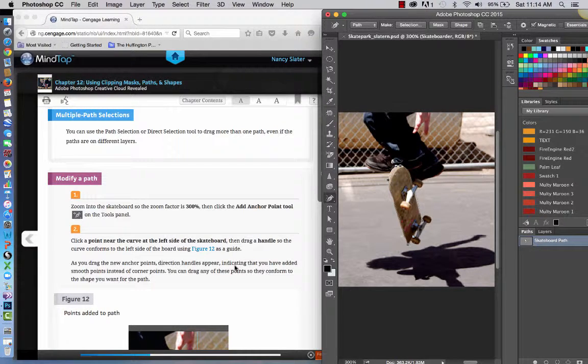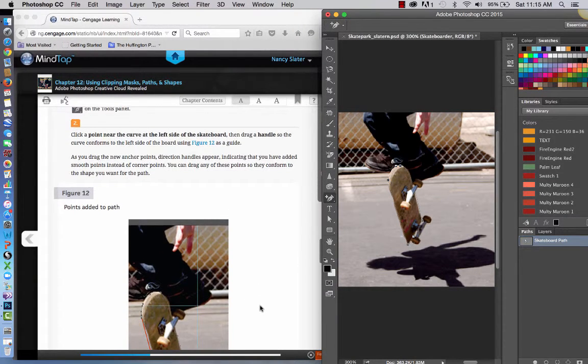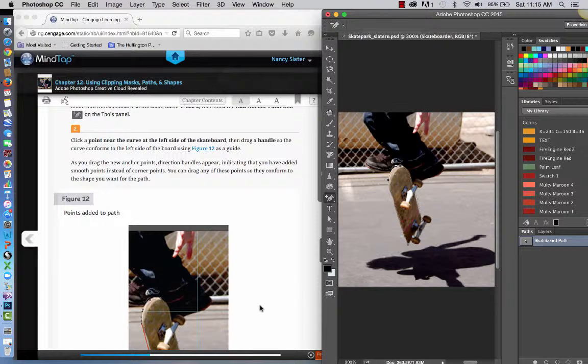All right, now we're going to get the add anchor point tool on the tools panel. It's right beneath the tool that we were just using, the freeform pen tool. And we want to add an anchor point. For those of you that have worked in Illustrator before, this is very similar to how you add an anchor point in Illustrator. We're going to click a point near the curve at the left side of the skateboard, and then we're going to drag a handle so the curve conforms to the left side of the skateboard.